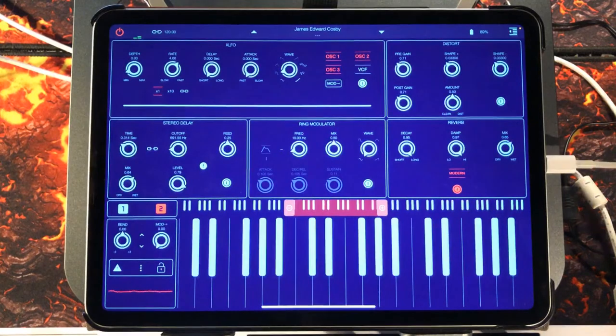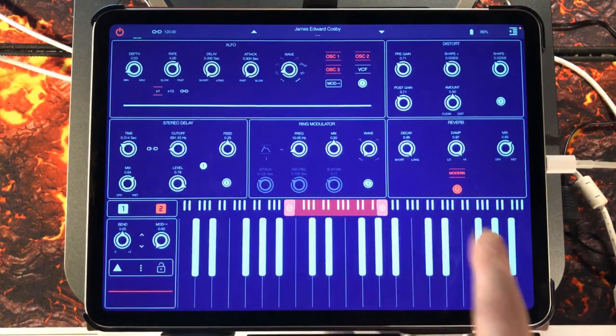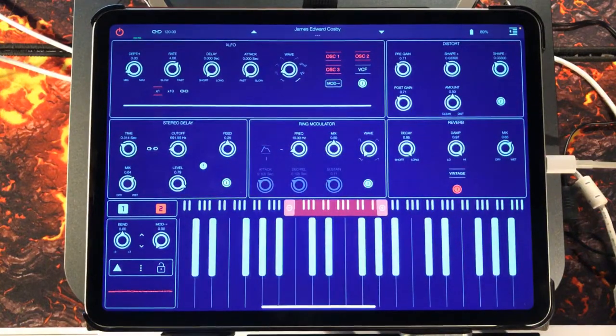And then the modern. So depending on the kind of vibe you'll go for, if you were making an electric piano sound, we'll make an electric piano sound in a minute, like a Rhodesy type thing. The vintage might be really nice with some really fast, but look, ring modulator.